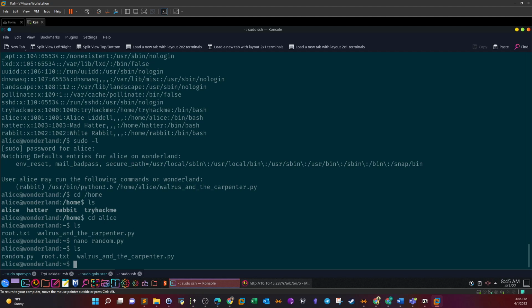Now when we run the script here, it's gonna call our script as the module, because it's under the current working directory of the script, which actually holds more priority than the default location of the module itself. So let's run this one as rabbit. sudo -u rabbit.